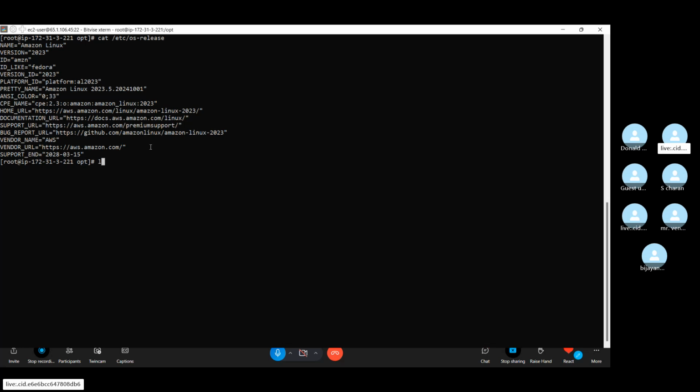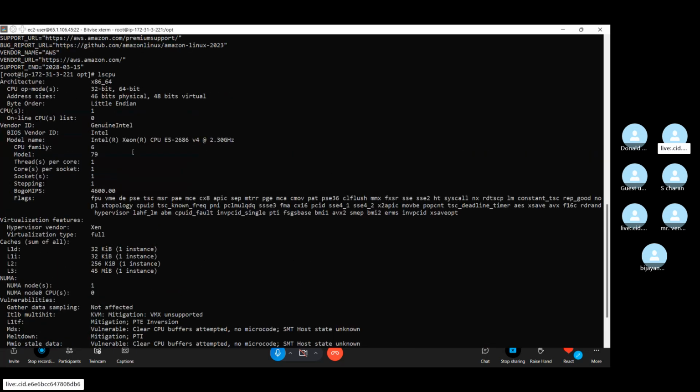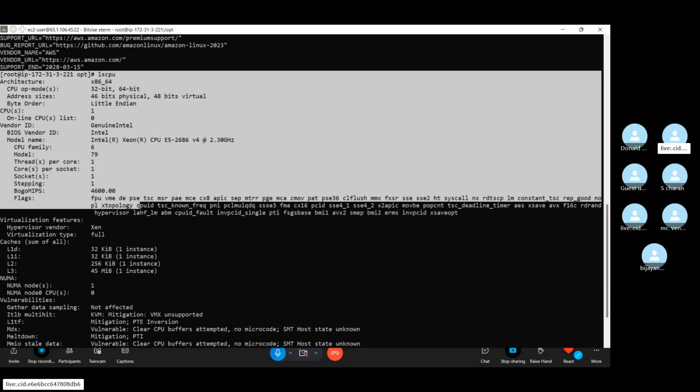And if I type the command lscpu, what will it give me? It will give me the whole set of details related to my CPU, which exact CPU is being used. This is an x86 64-bit architecture. There are two types of processor: one is 32-bit, another is 64-bit. And it is showing that it is Intel.